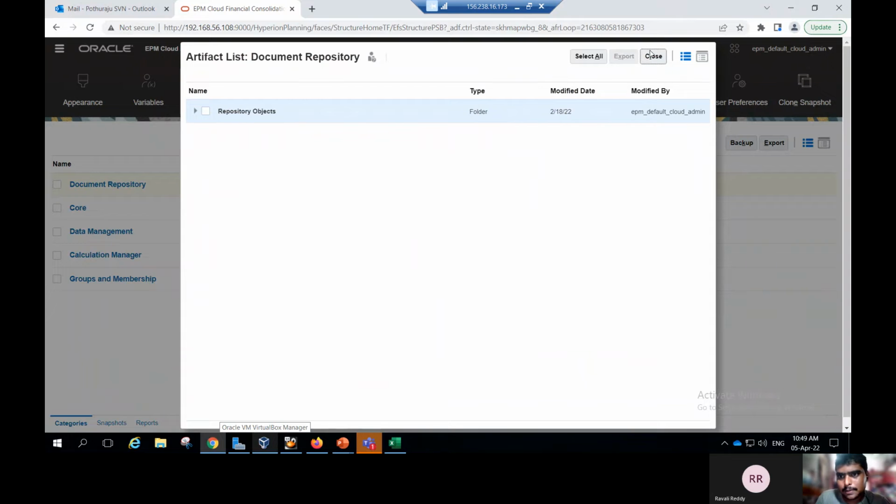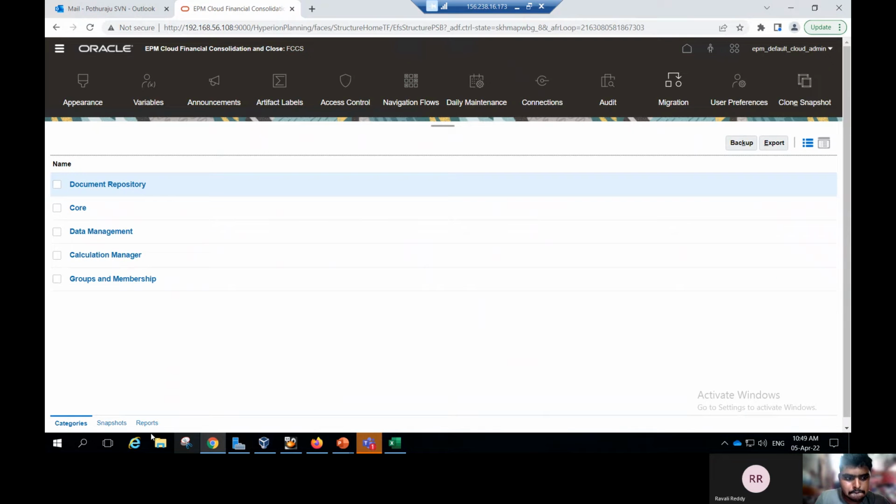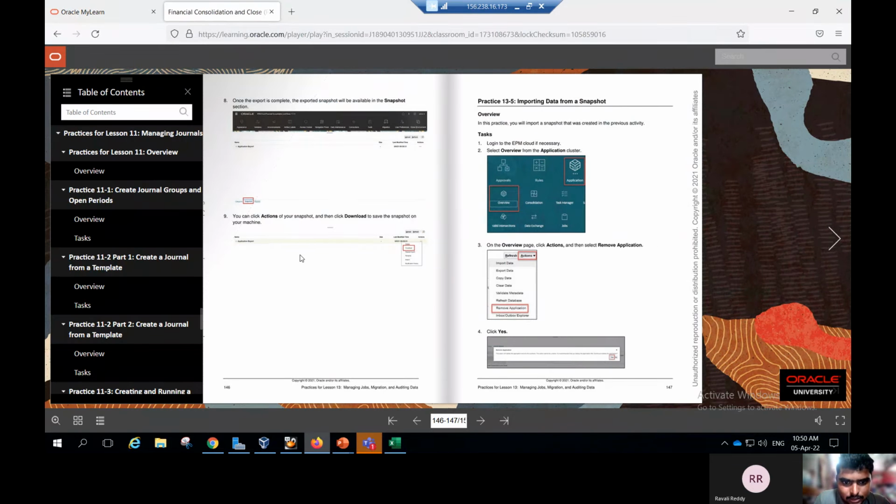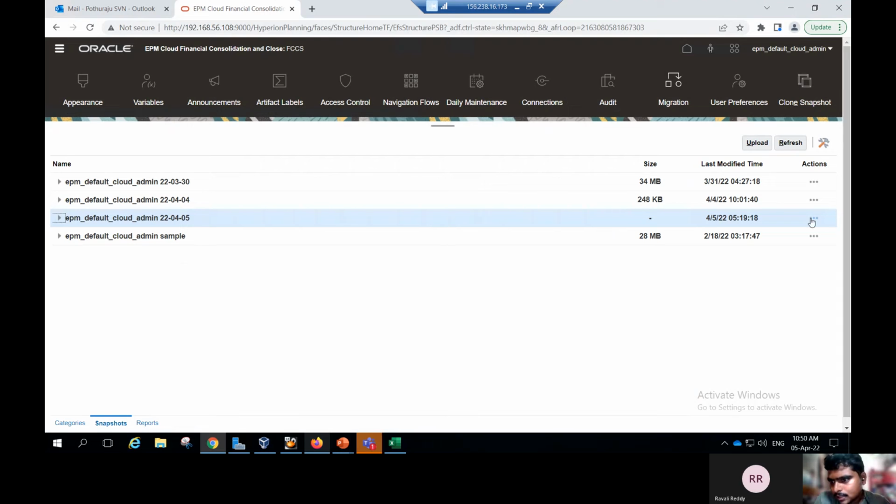I have exported the snapshot as APM underscore default. This is the snapshot I exported for migration earlier. Again, go to the activity guide. After that, click on the action. Click on the download. You can save it with the other actions. There is an option called download. The file can be saved to our local machine. This is the download file. Again, go to the activity guide.